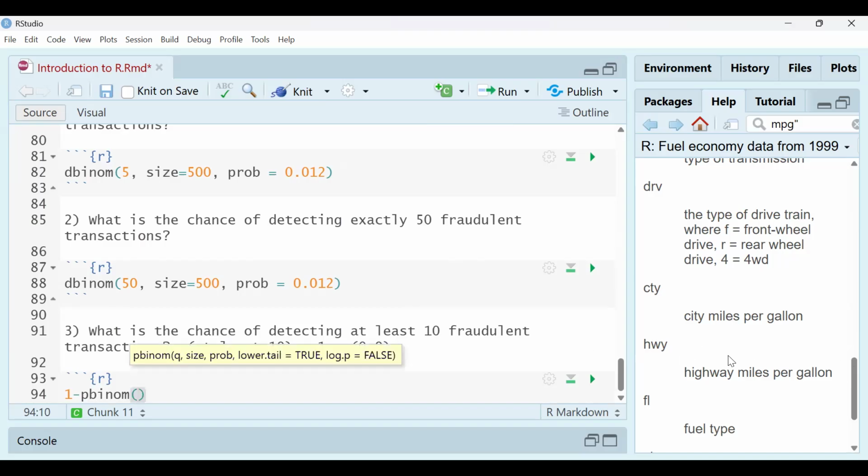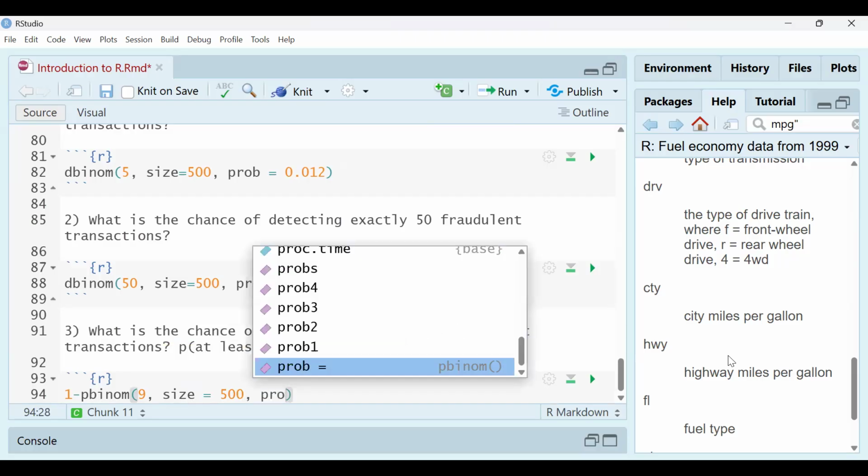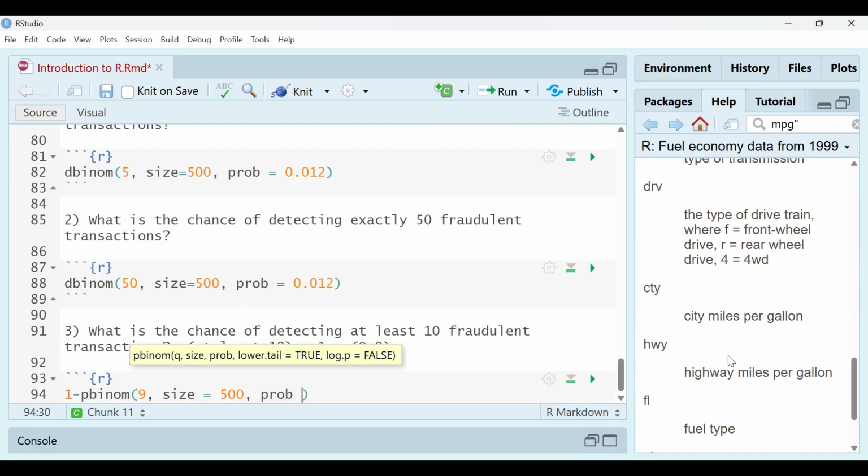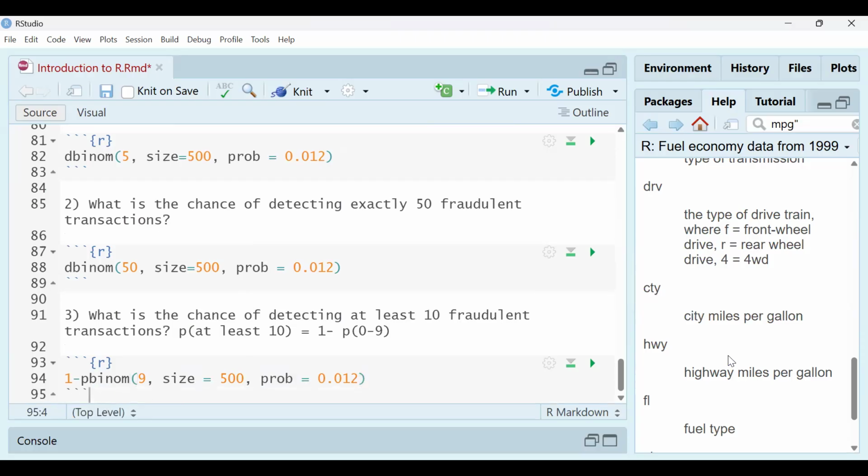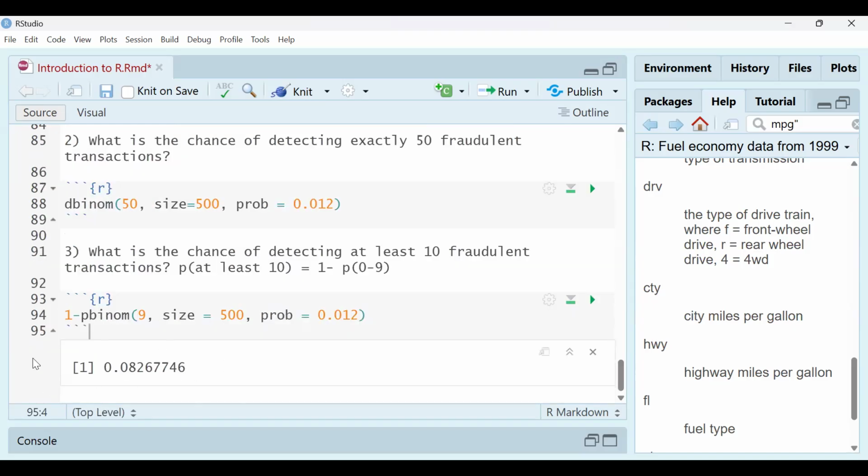So here we just put 9, and the size is going to be 500, and the probability is 0.012. And that will do it. Let's close the coding block and run the code. And this is the probability value. It's approximately 8.27%.